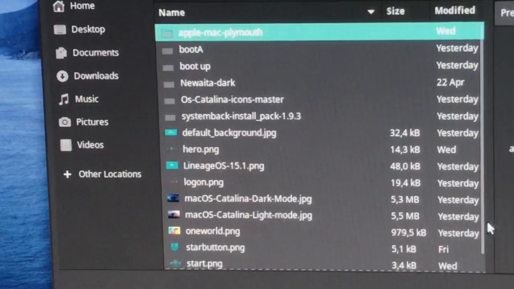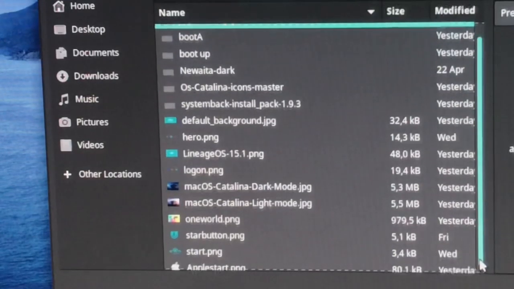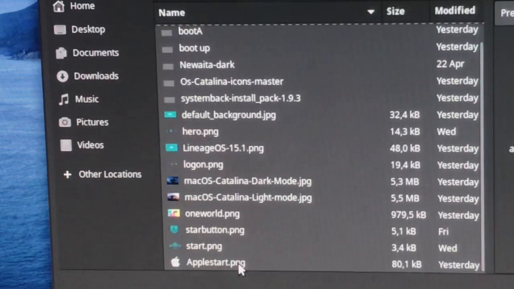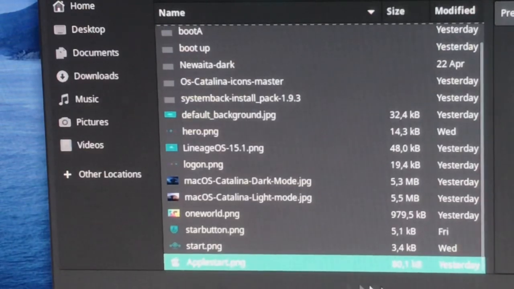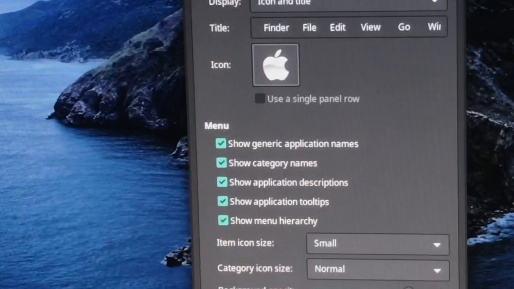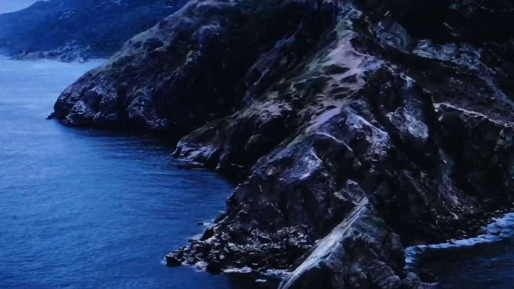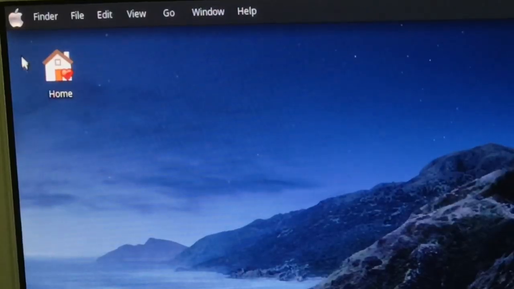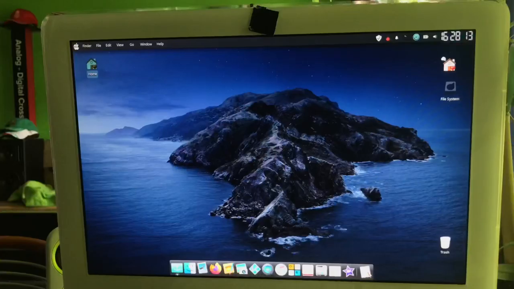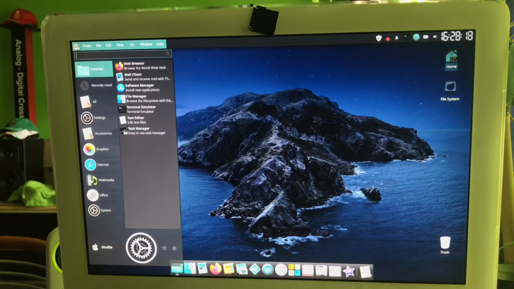And you will find two start buttons. But you will also find the Apple Start PNG. Then you grab that one. And then the system is done. This one you move to the left. I mean to the right.